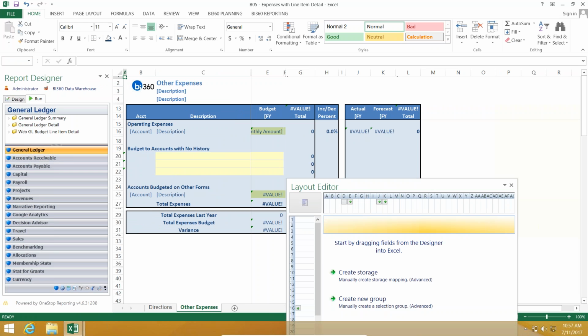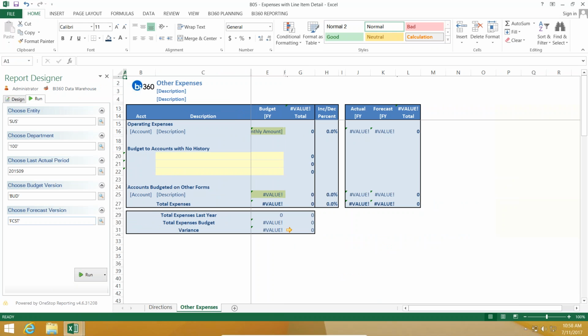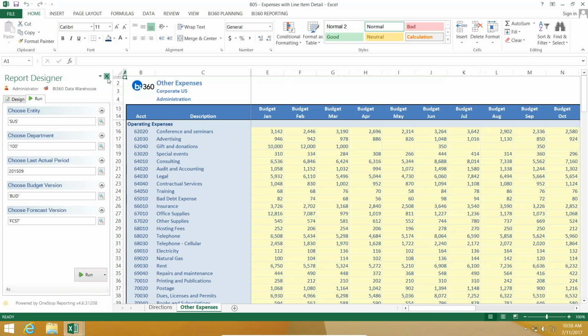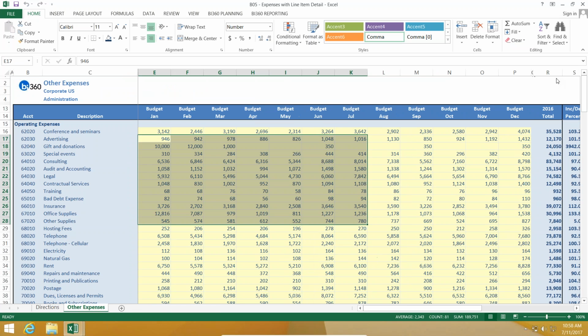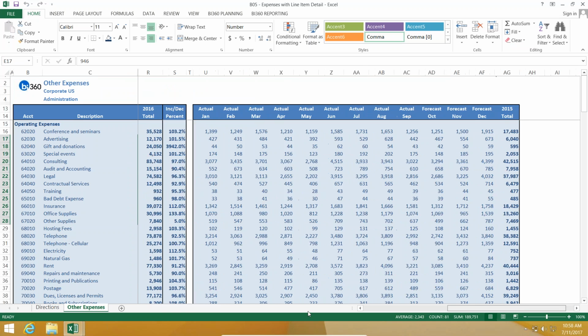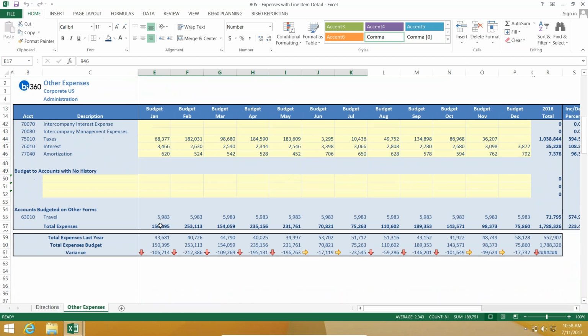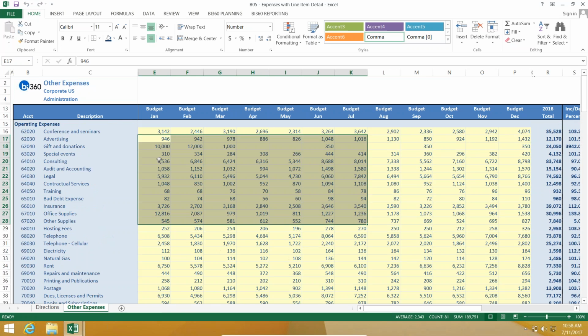So I'll go to this run button and pick my parameters here, same concept. Do I want to see budget or forecast? Run it. Based on these parameters, it will give me a template. This has data, but for you it would be blank. Over here it has your actual plus forecast. Right below, it has your accounts, budget, and other forms.